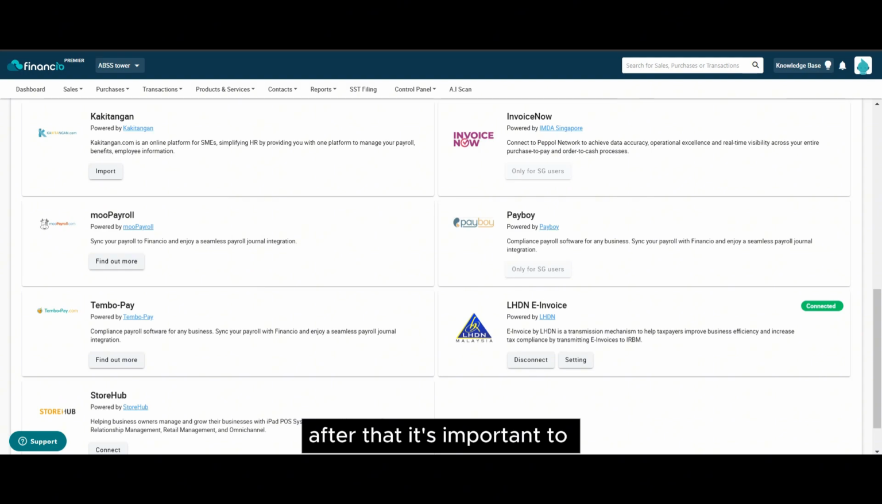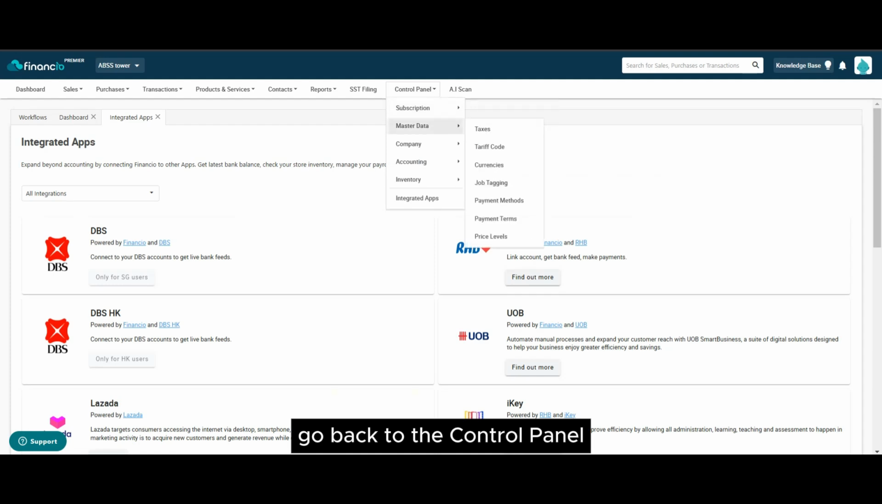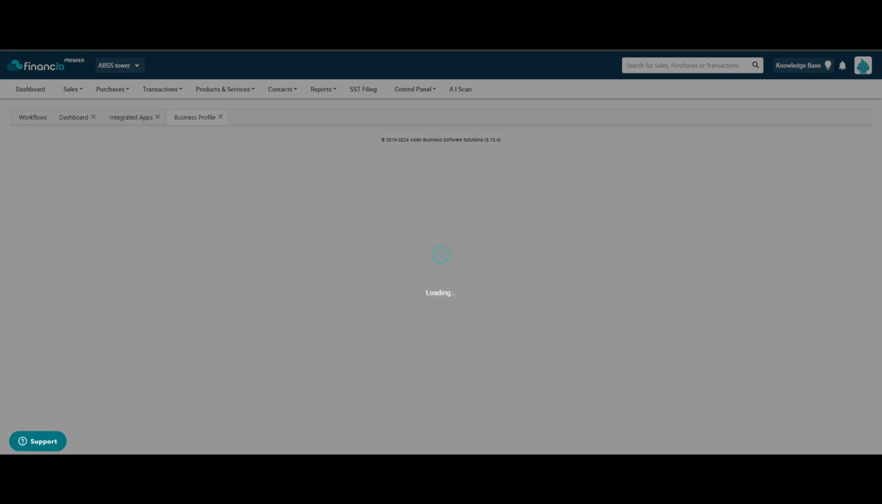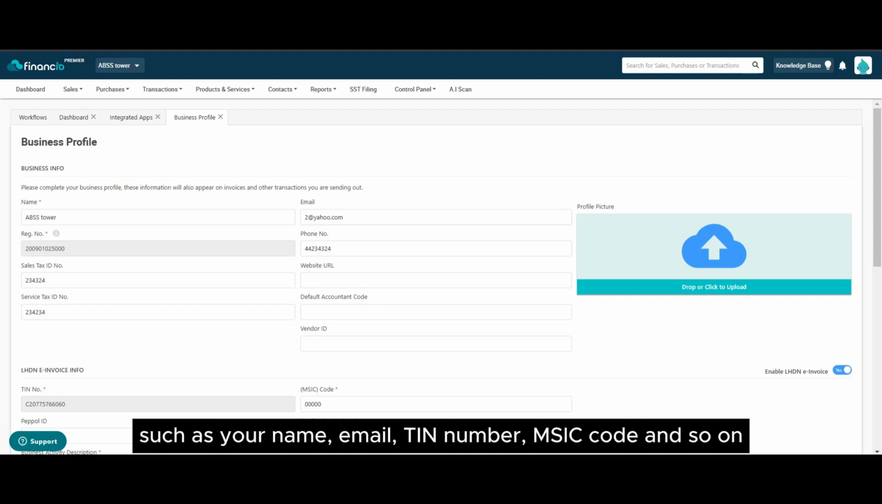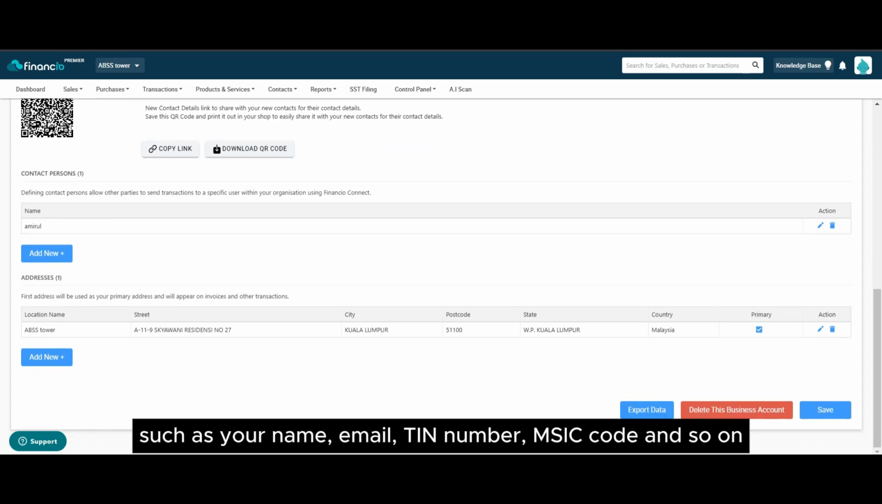After that, it's important to double-check your business profile as well. Go back to the control panel, click on Company, and then select Business Profile. Ensure that all the information here is correct, such as your name, email, TIN number, MSIC code, and so on. If you make any amendments, remember to click Save.